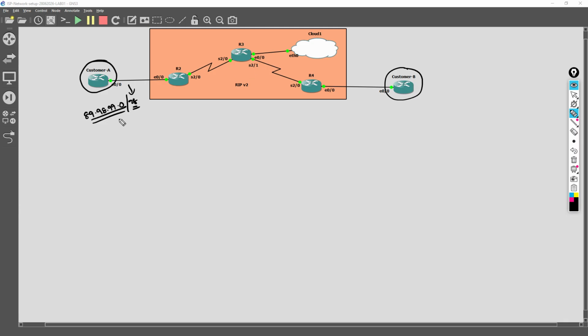So for that, /28 is nothing but 28 bits belonging to the network and the remaining bits belonging to the host. So 28, then 29, 30, 31 and 32. So there are a total of 4 bits belonging to the host. So 2 power 4 minus 2, which means 16 minus 2, which means a total of 14. So this customer A got a total of 14 public IPs from their service provider.